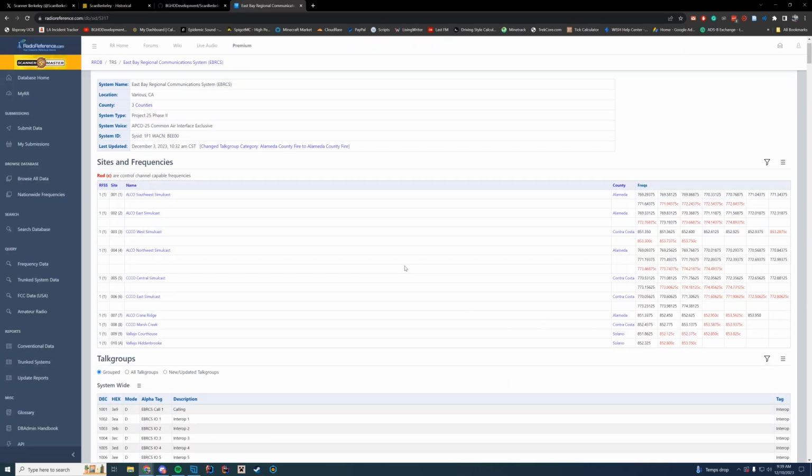And if we look at the database channels here, you can see any of the ones that are in red here are the control channels, and all the rest of them are your typical voice channels. So what it does is when an officer or dispatch wants to key up, the control channel will then assign a voice channel for that transmission.